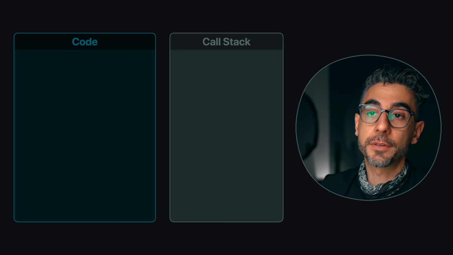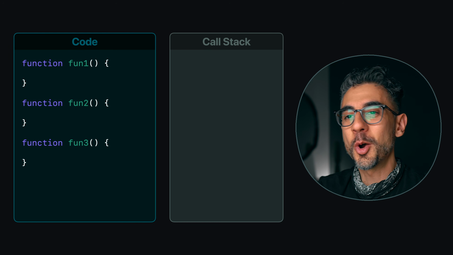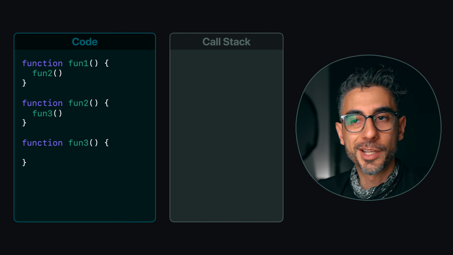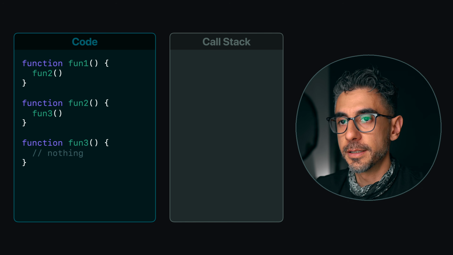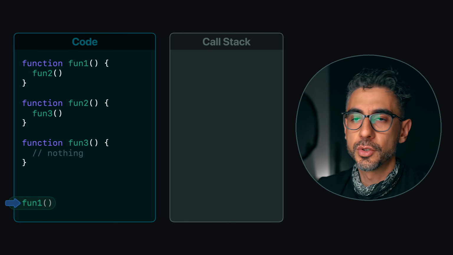Let's have another example of nested calls. Let's say I have 3 functions, fun1, fun2, and fun3. Fun1 calls fun2, fun2 calls fun3, and fun3 is useless. It doesn't do anything. So the sequence would look something like this. The call stack is empty. Fun1 is called, and that gets added to the call stack.